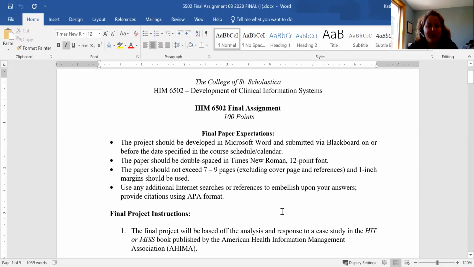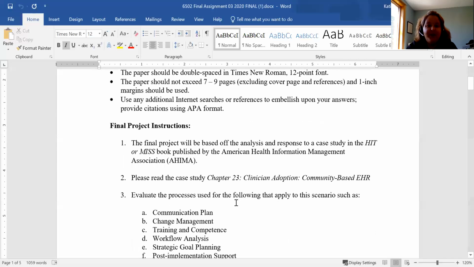So the project, we want it in Microsoft Word. It should be double spaced, 12-point font, and should not exceed 7 to 9 pages, which excludes the cover page and the reference page. You may use any additional internet searches or references to embellish upon your answers. And of course, I'm going to be looking for your proper APA formatting. So it has two sections.